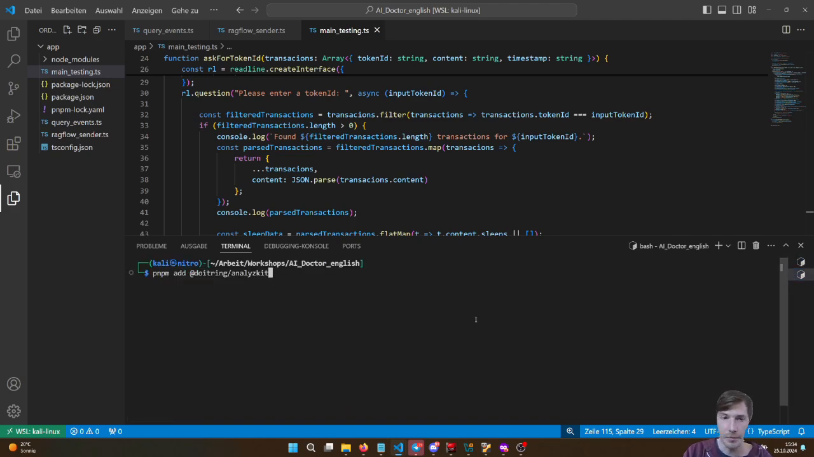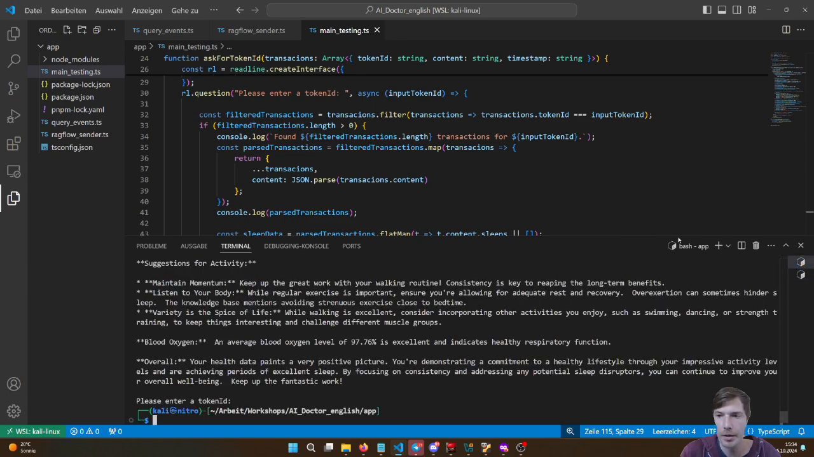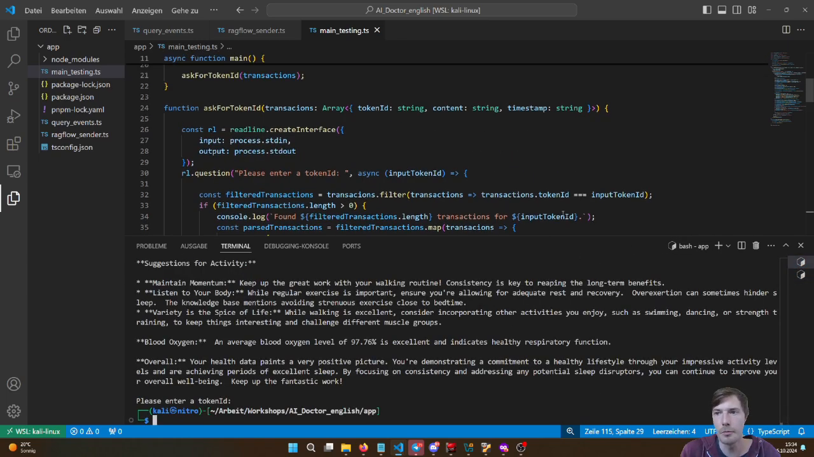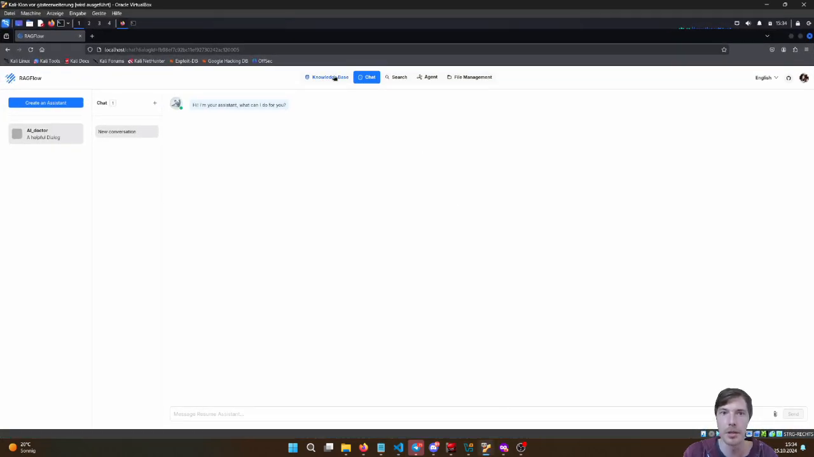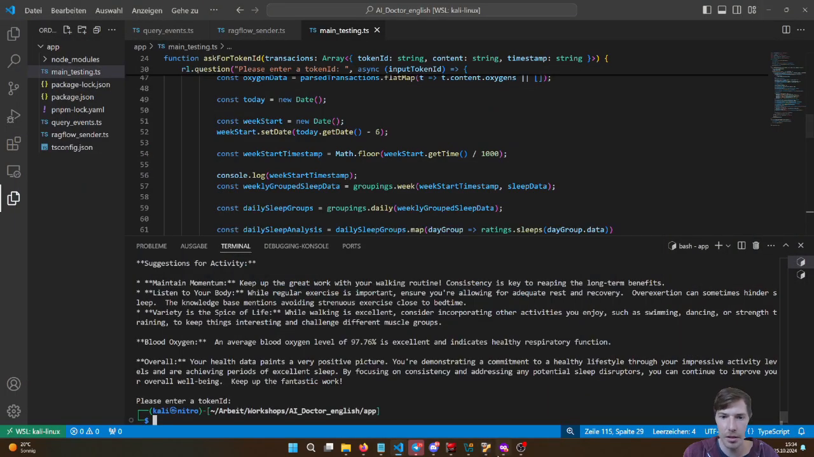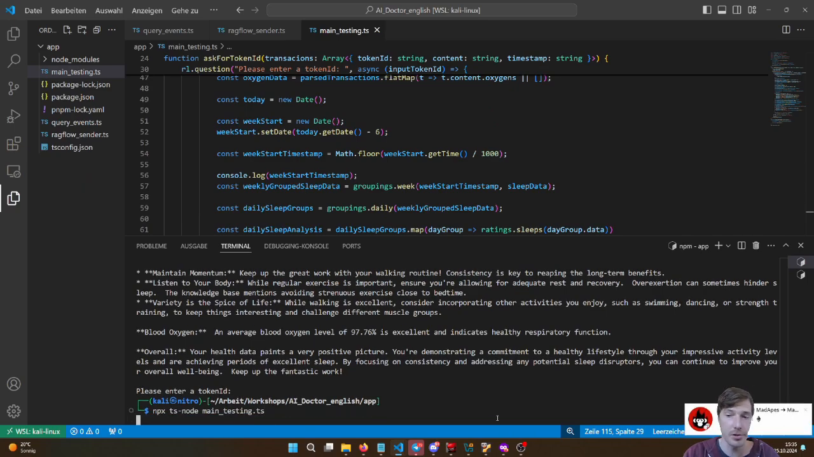I just figured out that while I was setting up the project, I didn't do it fully the way it's shown in the Moonchain docs. Because of this, I had to further install the Do-It-Ring Analyze Kit, which I was talking about earlier, so we can pre-process the transaction data or the health data. With this set, I just check if the virtual machine is still running, which is fine. And with this done, we are now able to run our script.